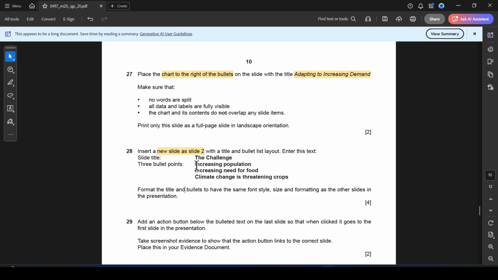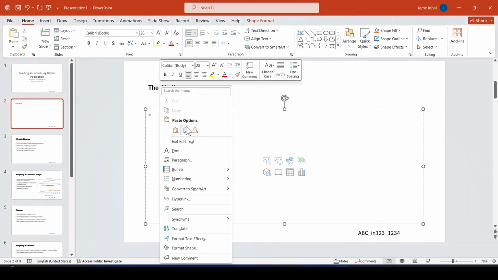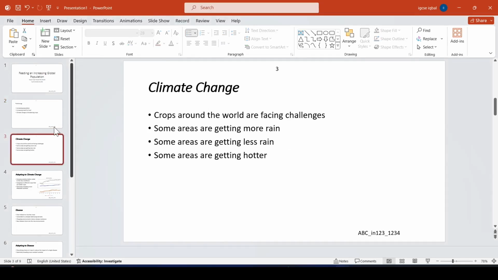Yes, 3 bullet points: increase the population, increasing the need of the food, and the climate change is threatening the crop. Copy these 3, and one by one, 3 bullet points. Done. Okay, let me format as it is.